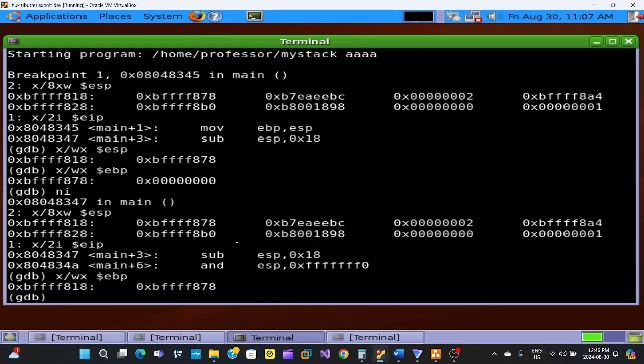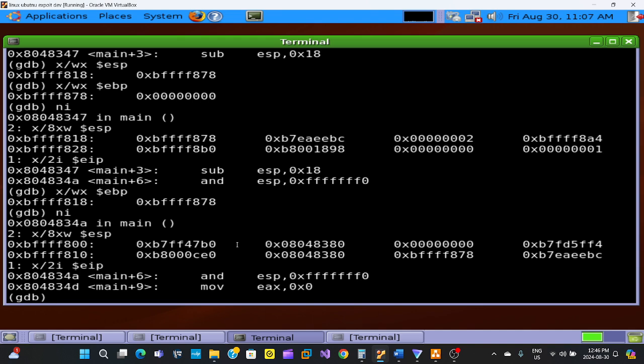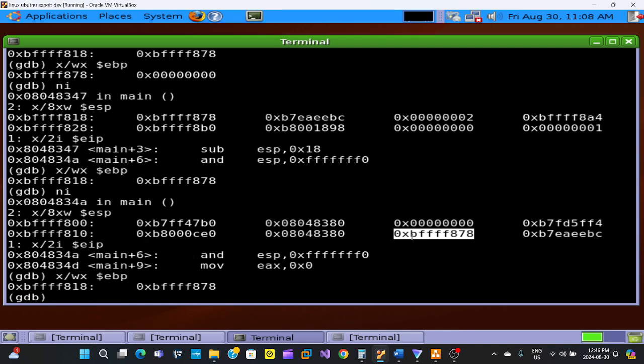So what we will do is hit the next instruction. Let's do that. Now, as you can see, that address has moved on the way down here, and this is where our new base pointer is. So what we can do is examine EBP. As you can see, the EBP is now down here. So where is our stack pointer now?